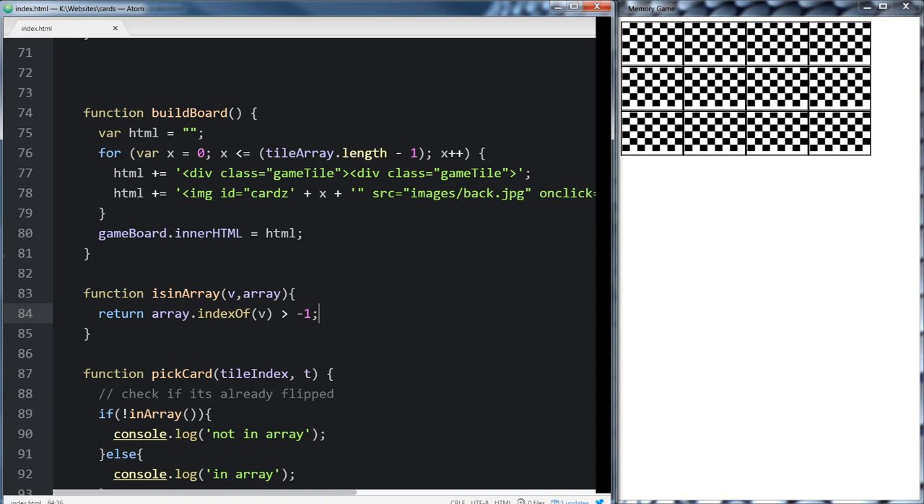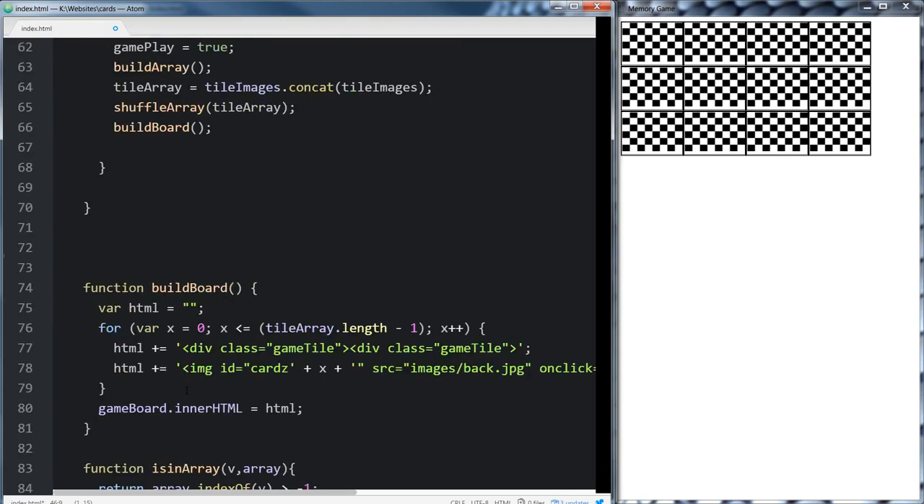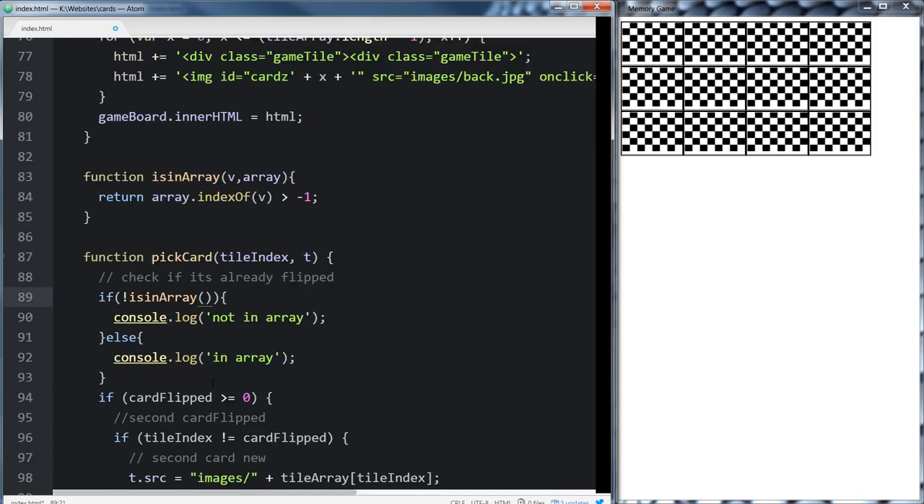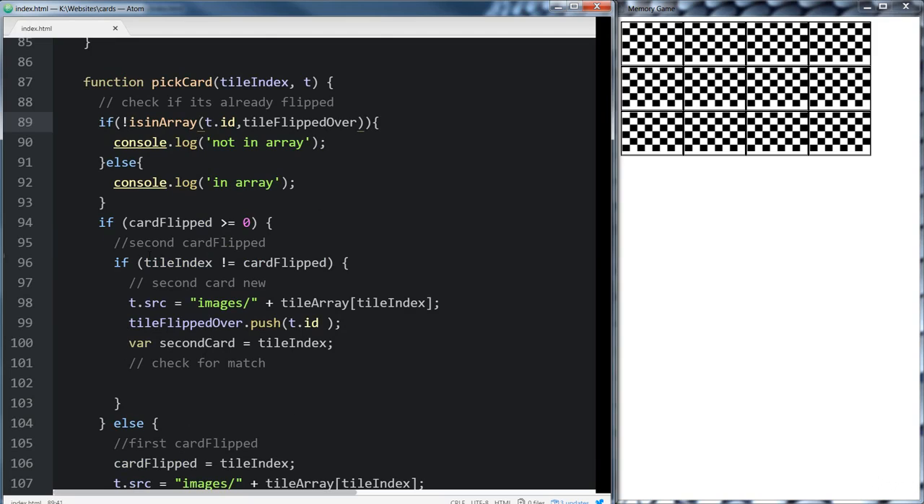So we need to pass two parameters. We need to pass a value and the array value. So this is where we can use this function, and we can pass the value of the array. So the array that we're going to be building out is going to be called tilesFlippedOver. So the value that we're looking for is going to be the TID value, because this is what we're going to track within that tilesFlippedOver array. So we know that if it's in the array or if it's not in the array, and then we can proceed with the rest of the functionality.